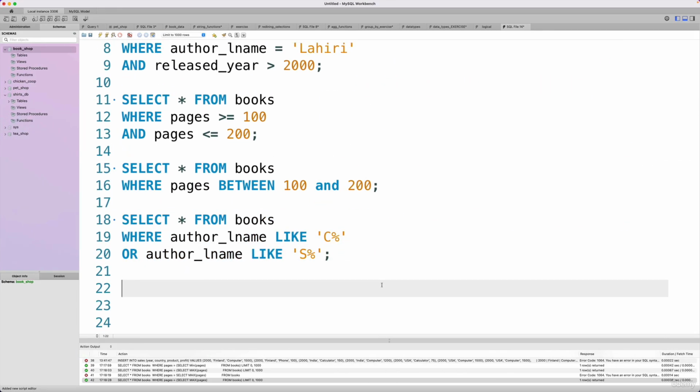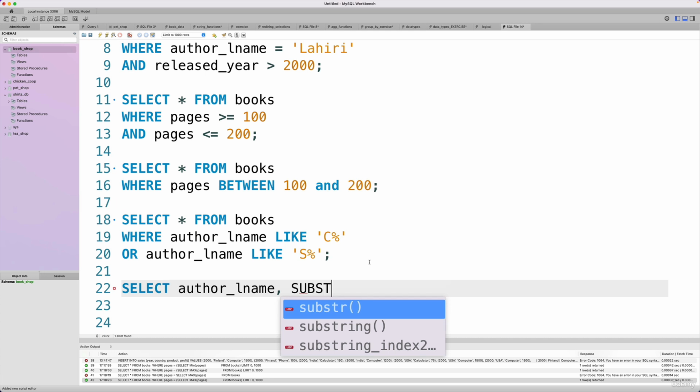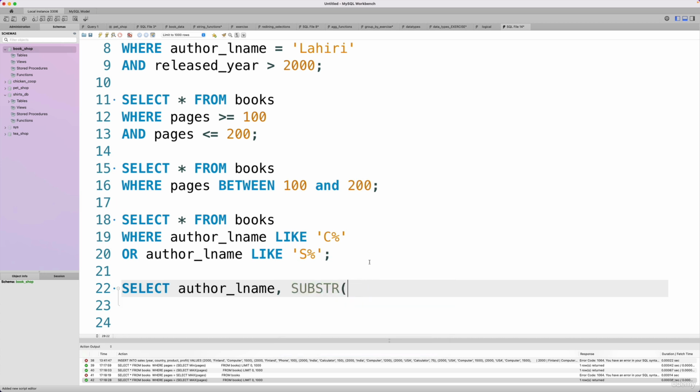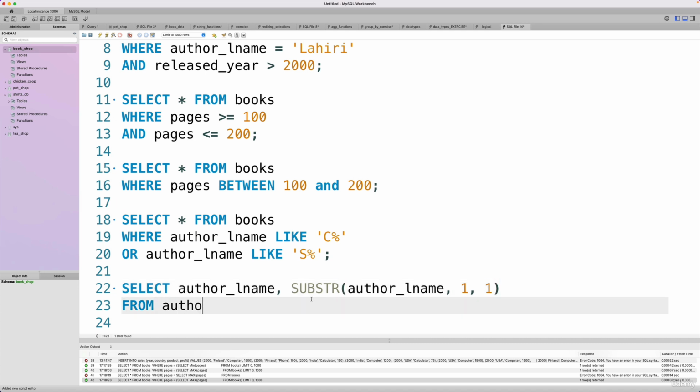It's a little trickier, which is to just take the first letter of every last name. So we saw how to do this a long time ago. Let's select author last name, comma, substring, if you remember this, or substr is the shorter version. And then we provide the column that we're looking for. So I'm looking at author last name, and then the starting position, and how many characters I want to take. So starting at character 1, go for 1 character. Give me that substring from books, and let's see what we get.